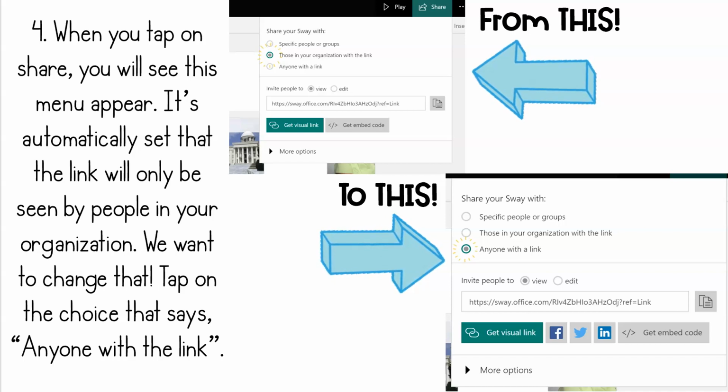Step 4, when you tap on the share, you're going to see this menu appear. Now, the settings automatically have it that the link can only be seen by people in your organization. We want to change that. Tap on the choice that says anyone with link. So you're going to go from this in the top image with the center option chosen and selected to this at the bottom where the third option is chosen.